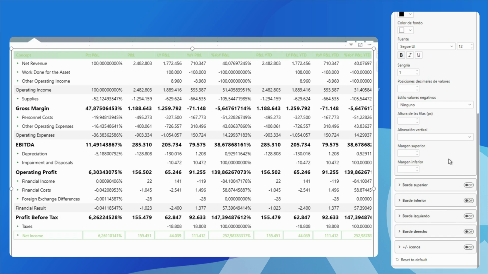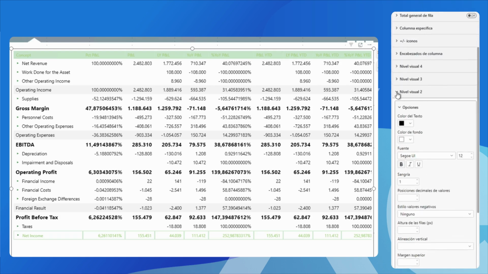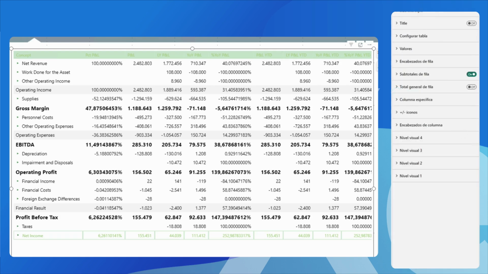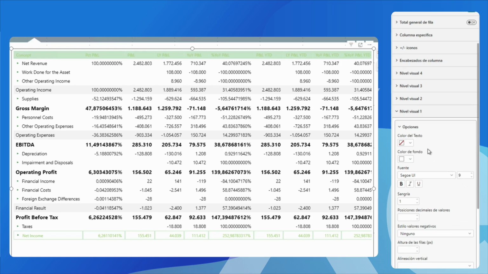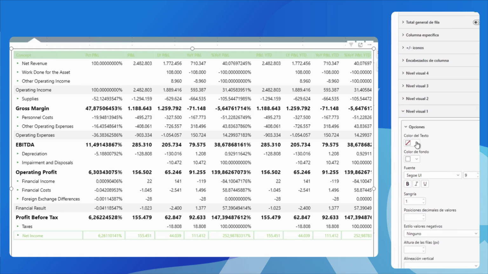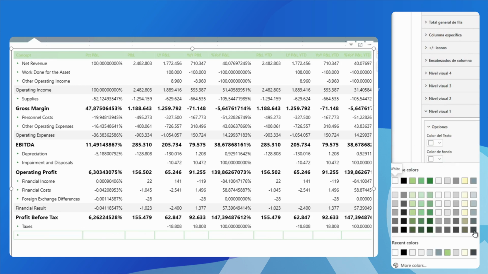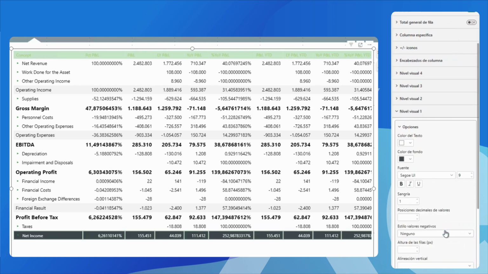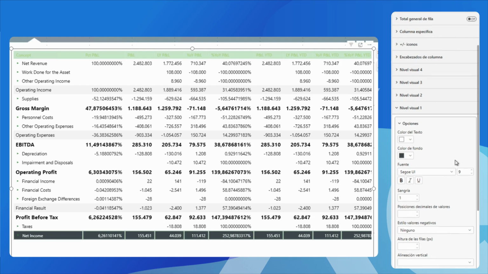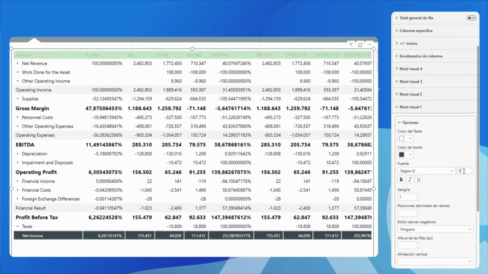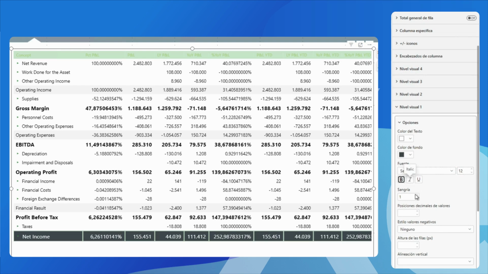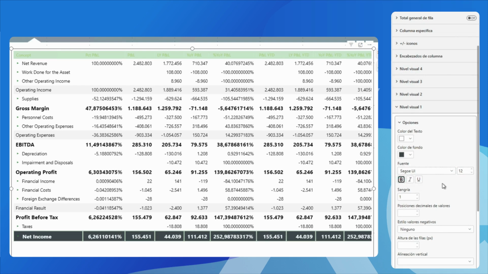Finally, we configure level 1. In this case, the total of the income statement will be given a darker background color. To highlight this level, we enlarge the font size and make it bold. We also disable the icons for this level only.